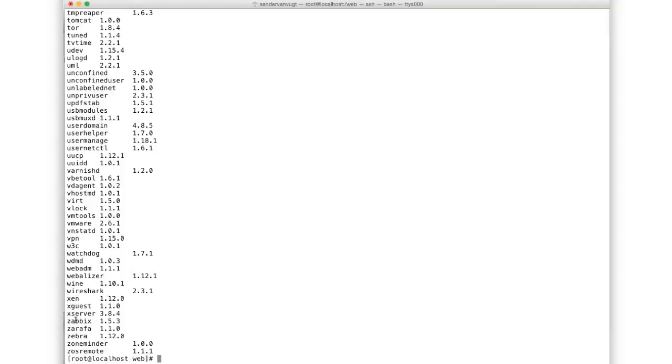Look at this: Zabbix, Zarafa, Zebra. Do I have Zabbix on my system? No, I don't. Do I have Zarafa on my system? No, I don't. Do I have Zebra on my system? No, I don't. You understand the idea. By default, many SELinux modules are loaded, even for services that you might not have on your system. If you would be a real server administrator, then this might require some cleanup as well.